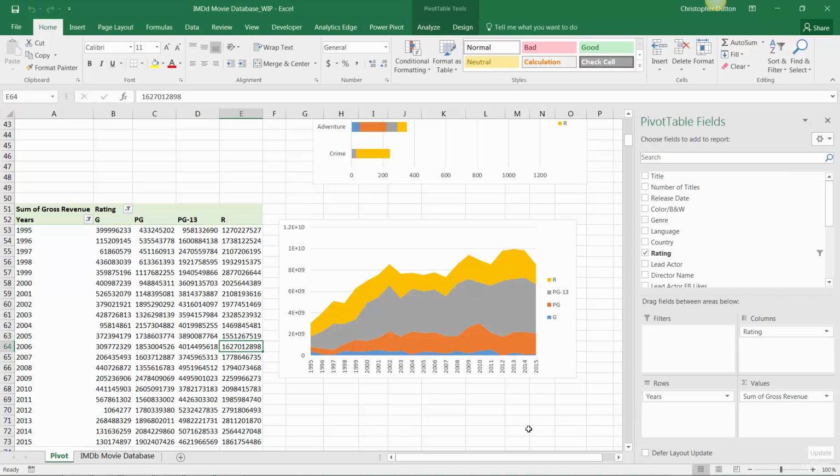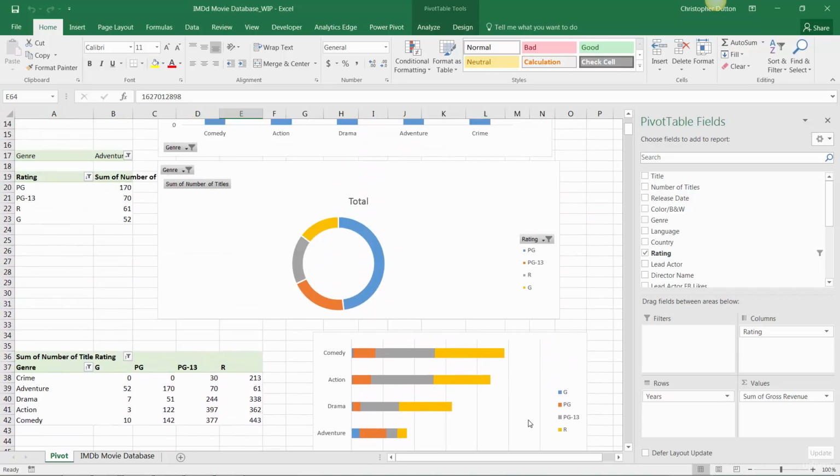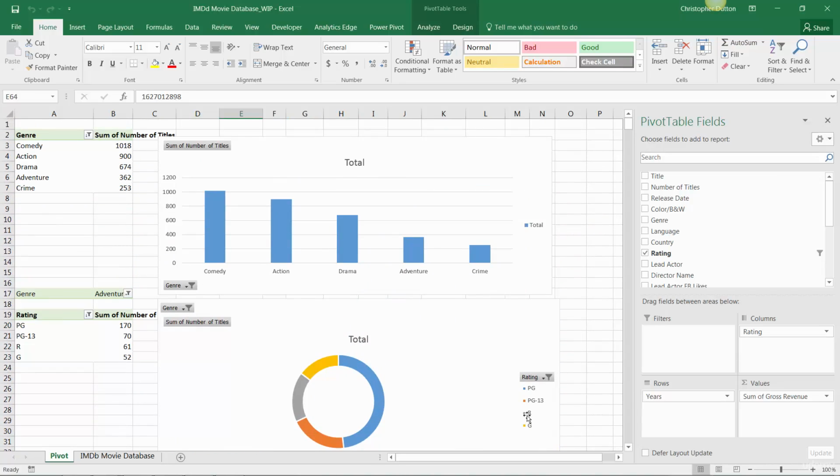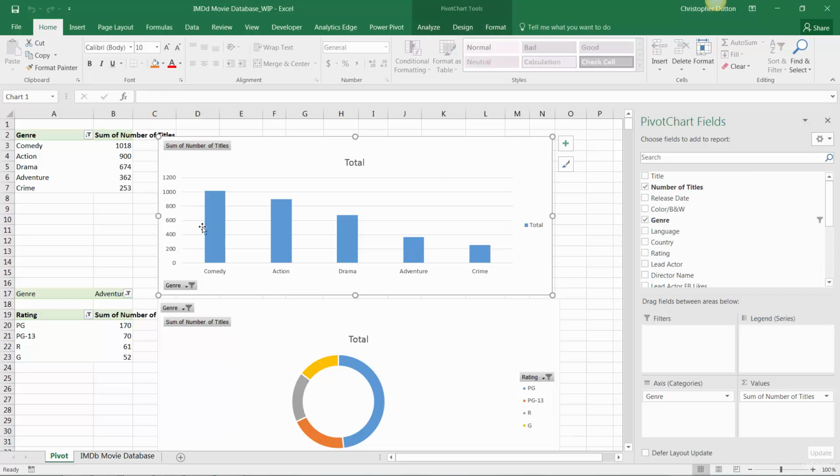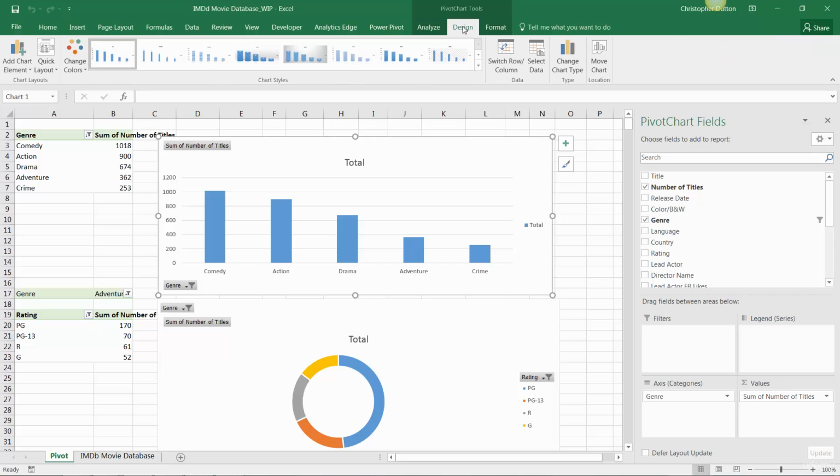Now that we've practiced building some different types of pivot charts, let's take a minute to talk about some of the design options available to us, specifically chart layouts and styles. So we can select one of our charts, in this case our column chart up at the top, and drill into our pivot chart tools design options.